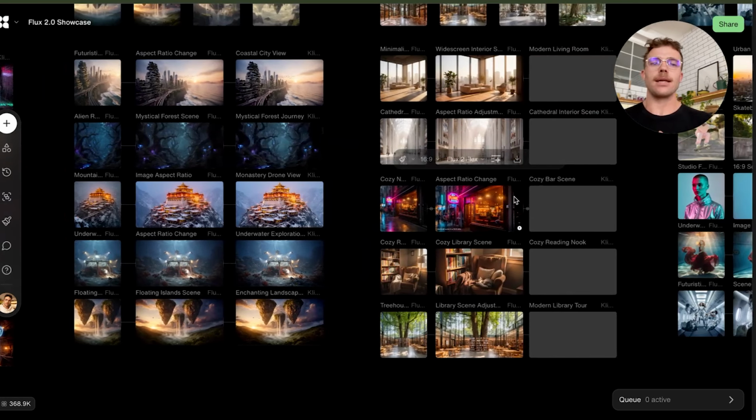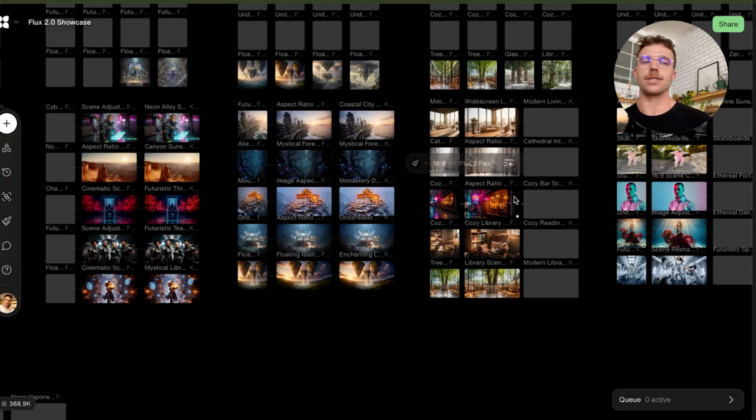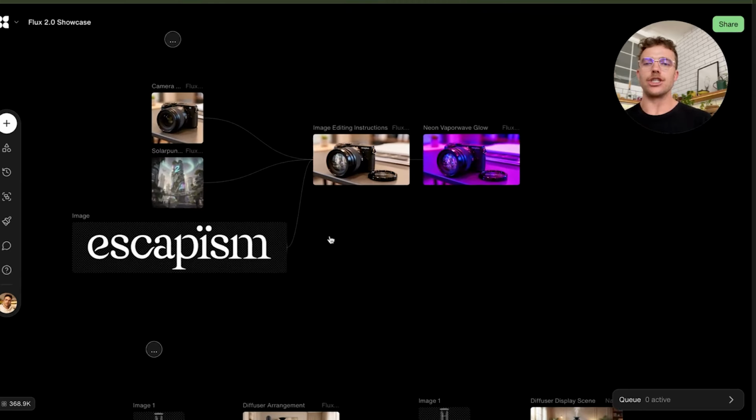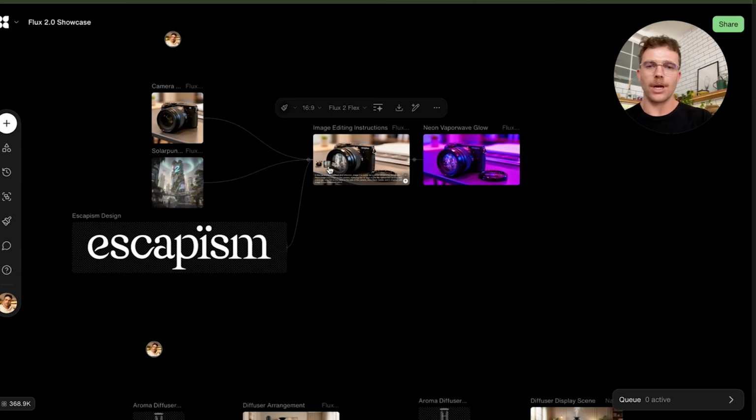So feel free to make this your own if you want to copy this and either use the existing prompts or tweak them to create something for yourself using Flux 2. Then looking at the multi-reference images. So firstly, generating the images and then pulling them together into a new node.